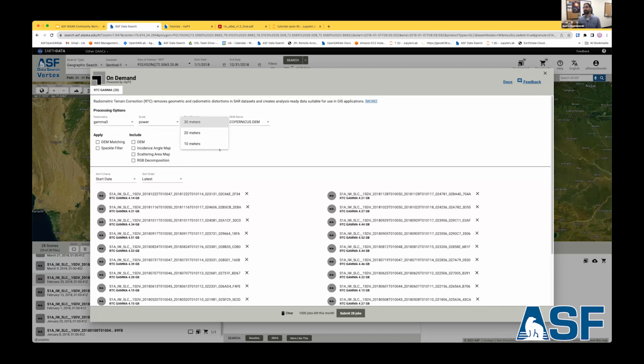Keep in mind that if you select a 10 meter, your data are going to be much, much larger. We have found a sweet spot between having improved resolution and still keeping a much more reasonable sized output product with the 20 meters. So that's definitely worth exploring. Up until about a year and a half ago, we did all of our radiometric terrain correction with the SRTM DEM, which is still available as an option, but we now default to the Copernicus DEM. Then you can include speckle filtering, or DEM matching. You can include that DEM and the incidence angle maps and the scattering area map and an RGB decomposition image with these products or not, just depending on whether you select them here.